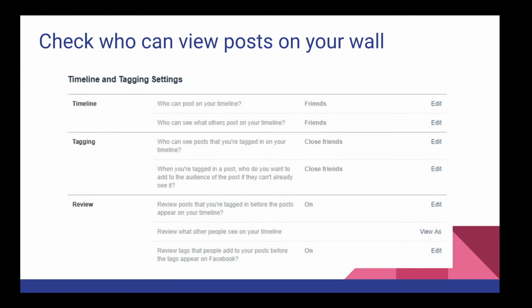Now, thinking about your future, you will eventually have employers trying to find you. You might want to go through your timeline and tagging settings. Who can post to your timeline? Friends. Who can see what others post to your timeline? Friends. That's all. You might want to look at the tagging and change it from friends to close friends, just because you want to keep your stuff a little bit private. This is not being antisocial. These are your really good friends that you see all the time, lifelong friends if you like.